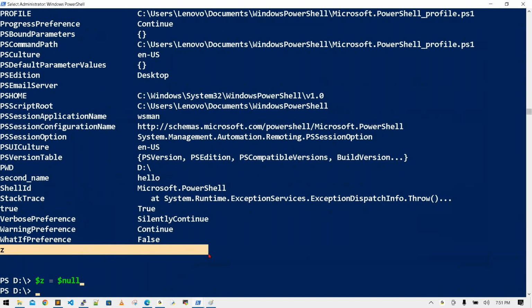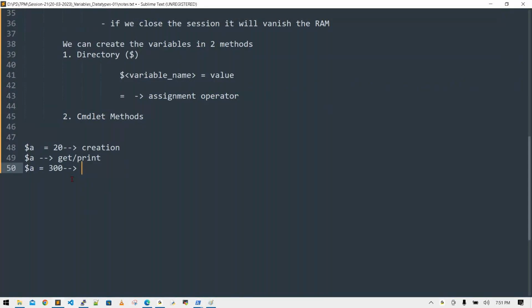When this variable will be vanished. That's all. When we close, next time when you take the session, next session, it will vanish. Simple, sir. These are the four ways there: creation, retrieving, updating, clearing, remove.